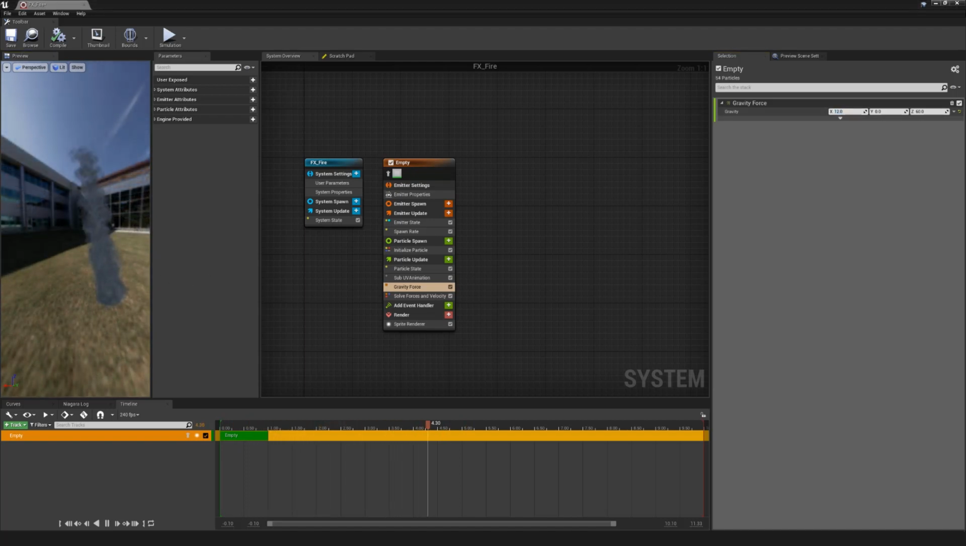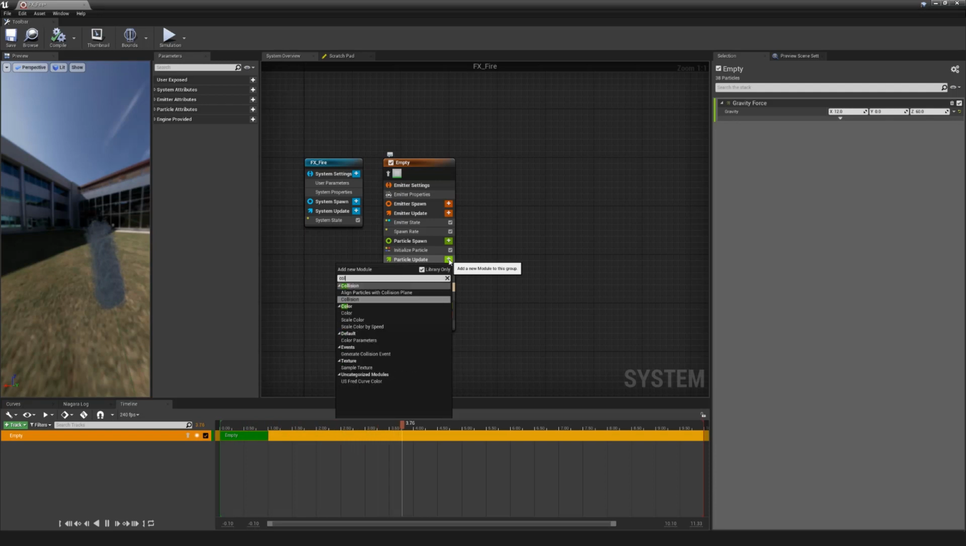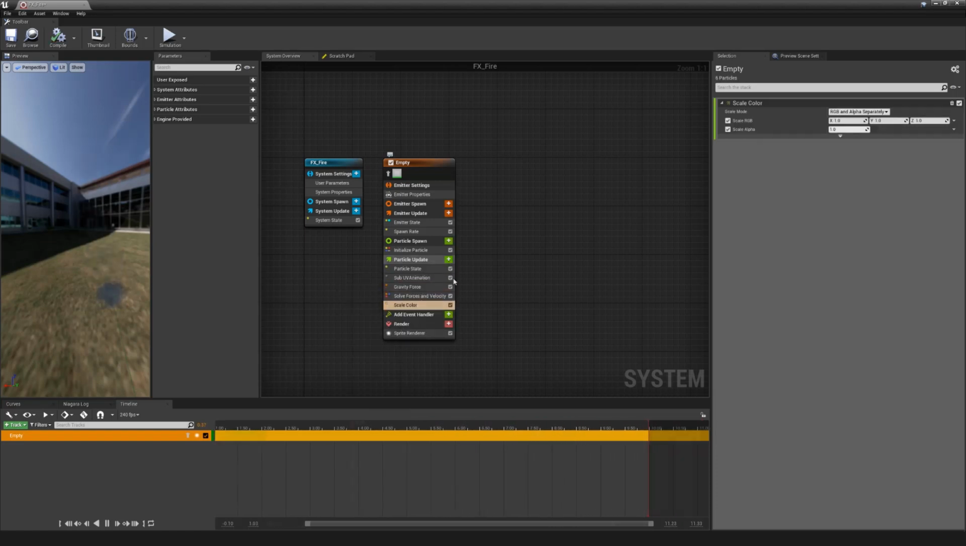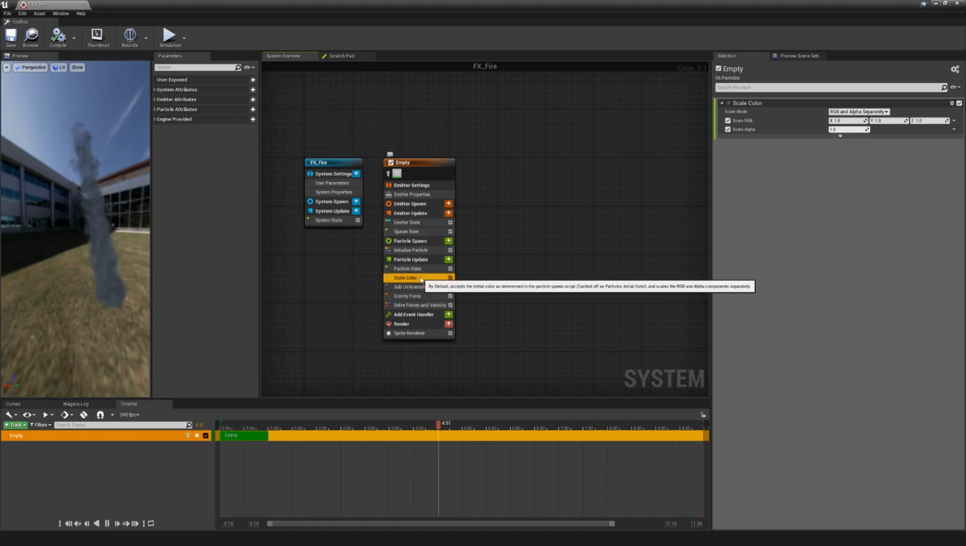Next thing I'm going to want to do is change this color, because right now you can see that this is clipping out. So if you were to click on this plus sign here and search for color. Now you can either do color or scale color. So let's do scale color. I'm going to move this up here. What this is going to do is take whatever color is being used in your particle spawn, and scale it one way or another based on what you do in these settings here.